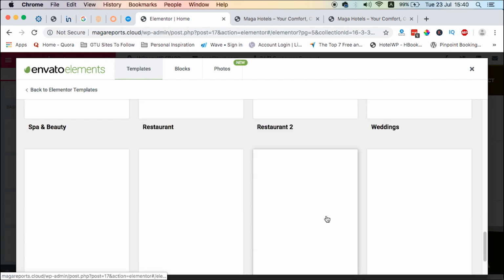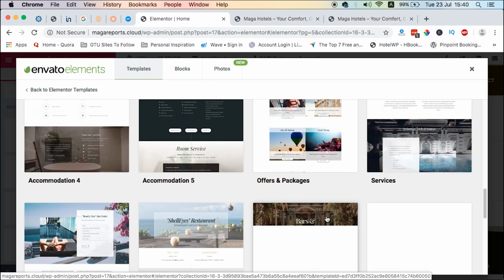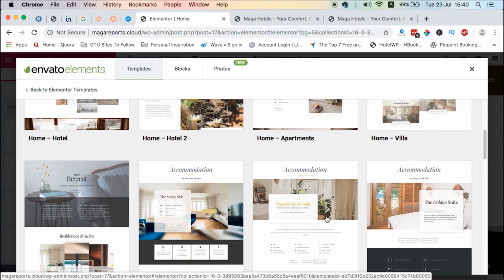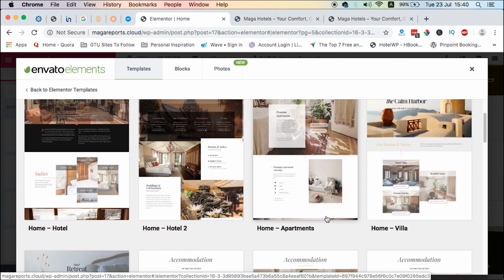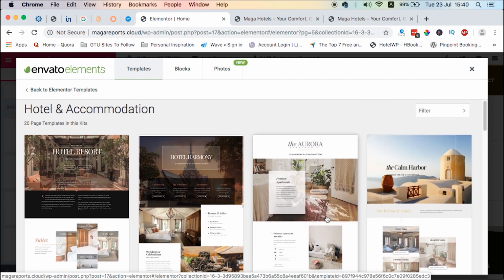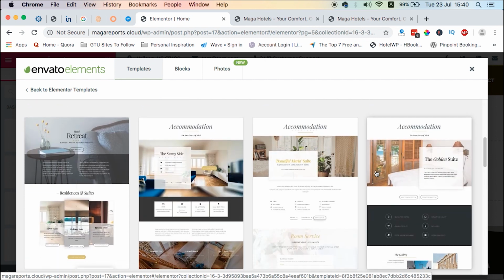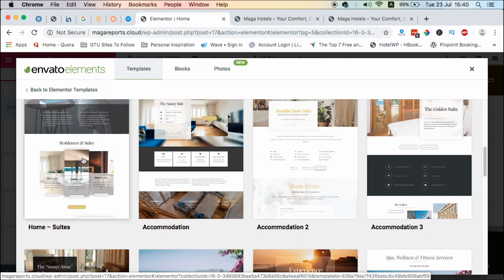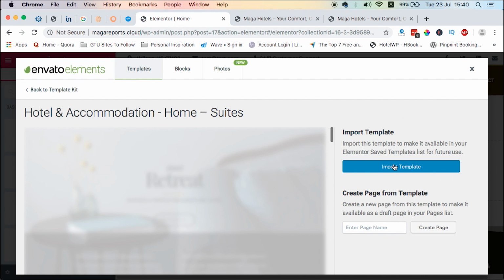The good thing is that since we have a lot more options here, we can select what page is going to be the home page, what page is going to be for the accommodations, and all that stuff. Let me just use this to be our home page. So I can just simply import.